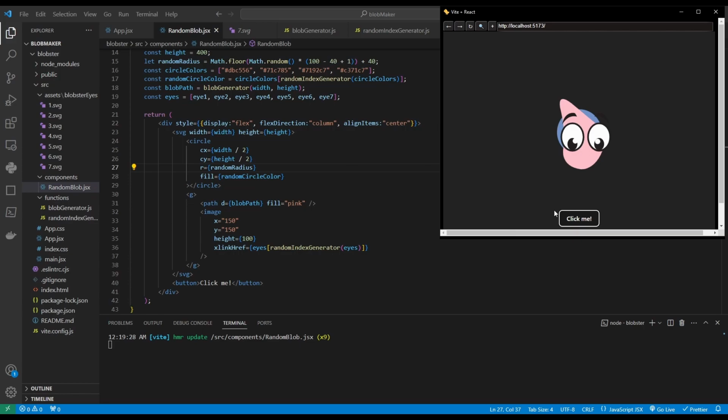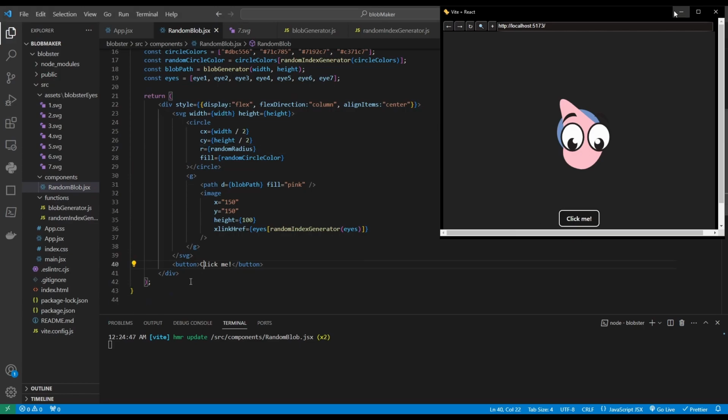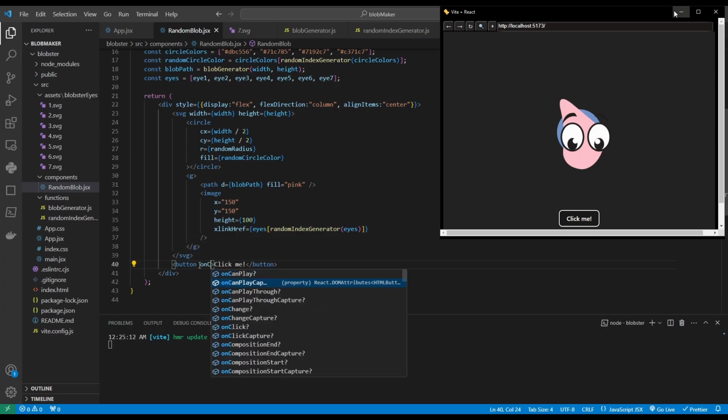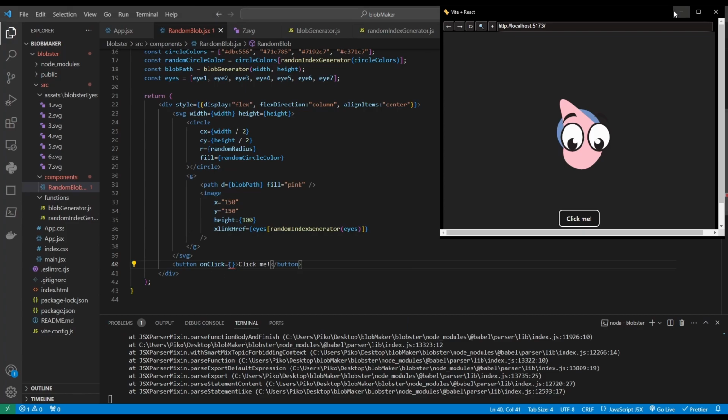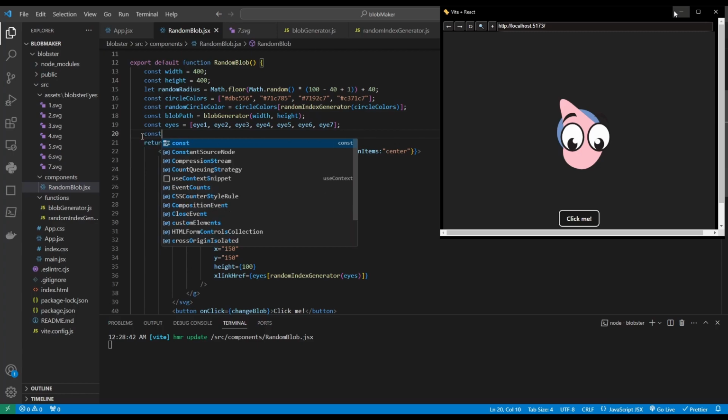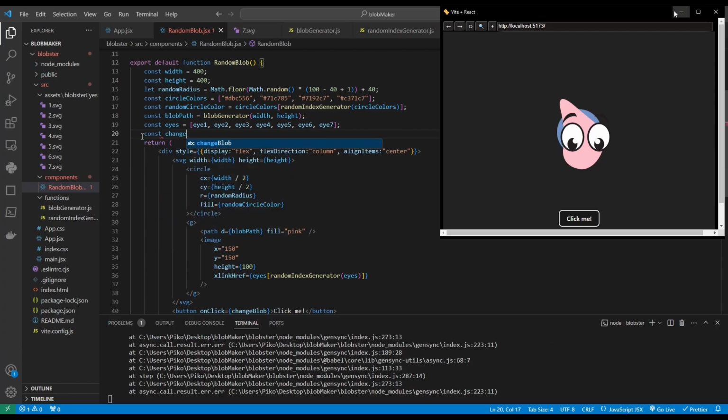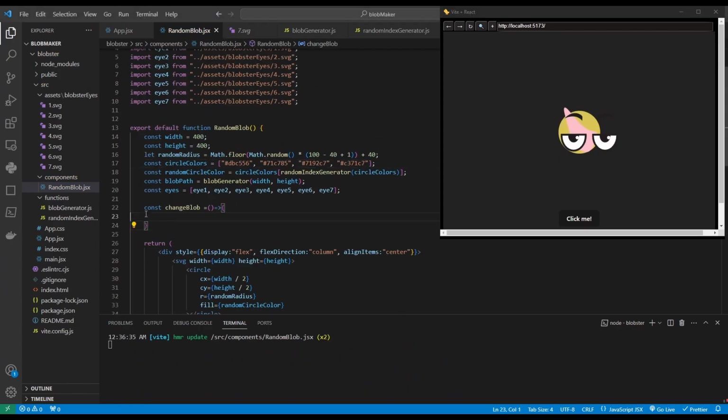Okay, but our button does nothing right now. We want something to happen when we click it. So let's add onClick attribute, and onClick, we would like to trigger a function called changeBlob, although we haven't created it yet. So let's define it. Const changeBlob. Okay, and what we want to happen when the changeBlob function is triggered is for the circle's color to change, the blob shape to change, and the eye to change as well.